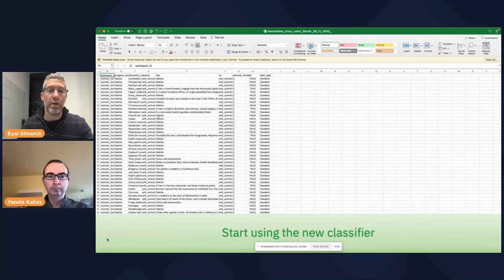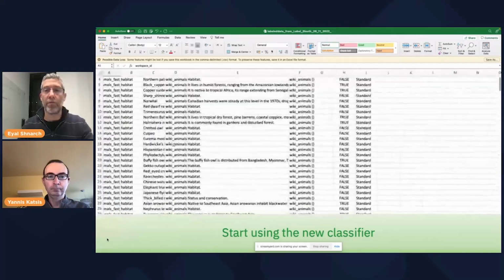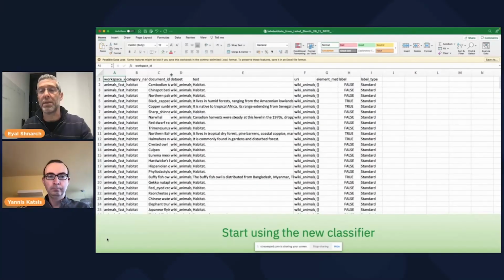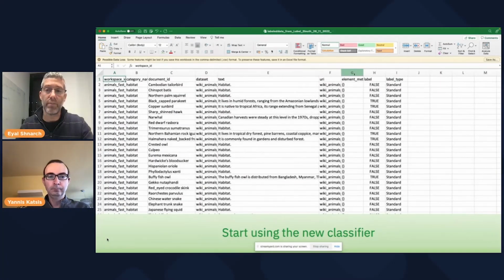To summarize, people who use Label Sleuth have reported that it has saved them a lot of time, that it is easy to use, fun, and even a bit addictive. And now, with that, I'll pass you to my friend Yanis for an in-depth analysis of Label Sleuth features.